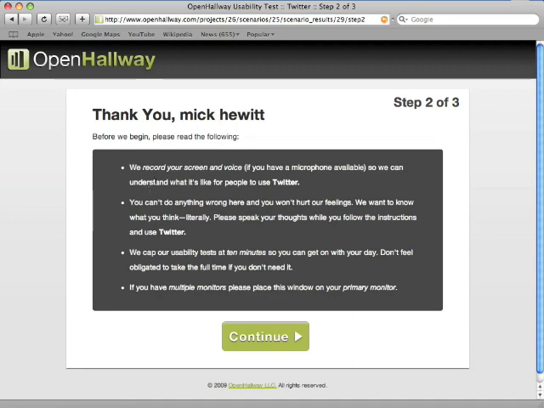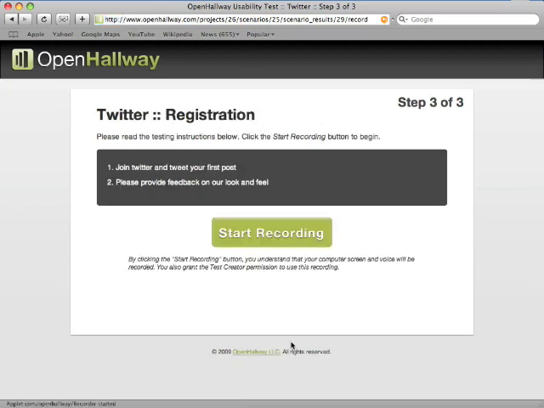It says they're going to record my screen and voice. They want to know what I think. They tell me to speak my thoughts. They're going to cap my test at 10 minutes. Don't feel obligated to take the full time. That's great because maybe as a tester I don't want to. And if I have multiple monitors, this should be my primary monitor. So I'm going to continue.